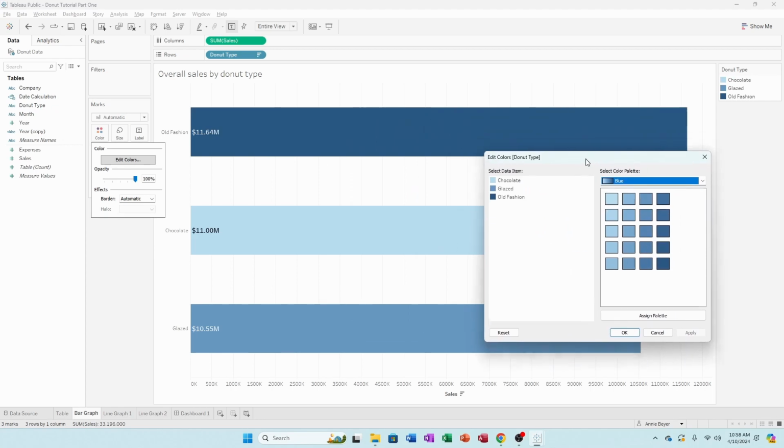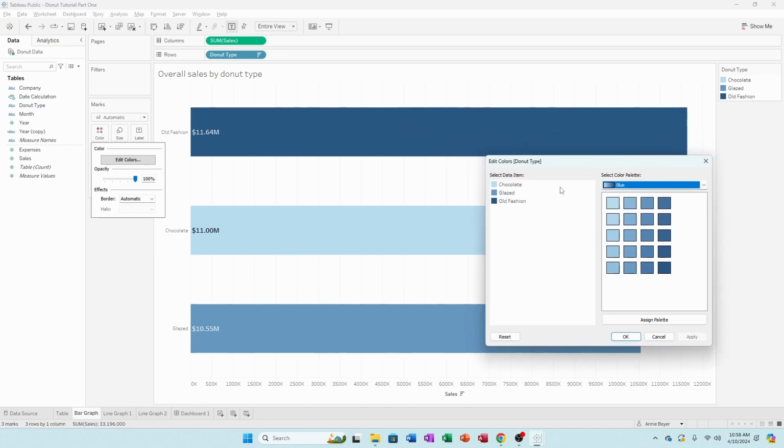All right, I already think that's looking a lot better. But one thing I notice is that the darkest is on top, the lightest is in the middle, and the middle hue is on the bottom. I don't really like that. I would prefer that the hue differences, or the saturation differences, actually match the differences in sales.